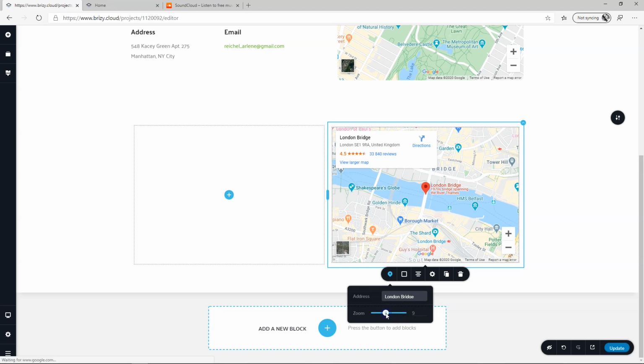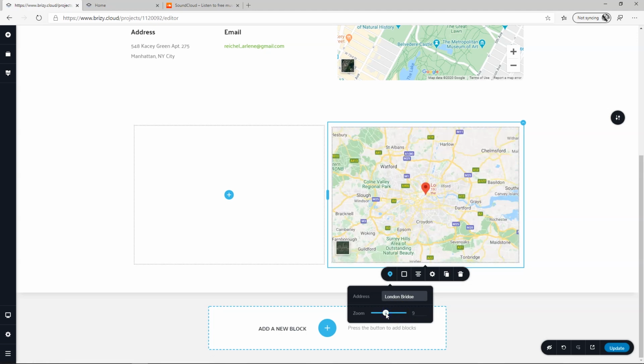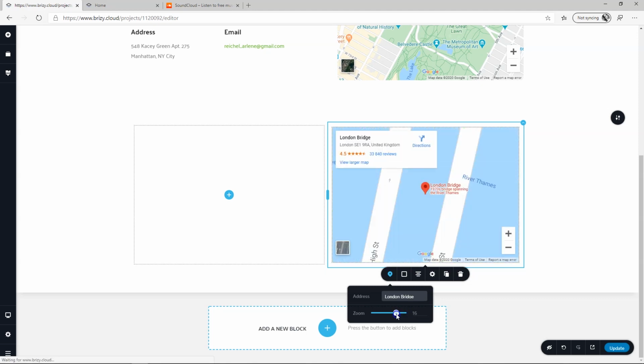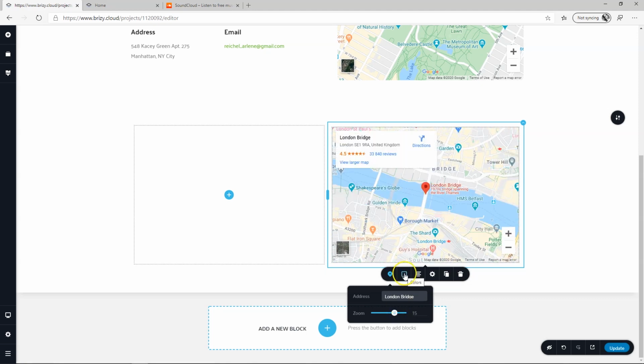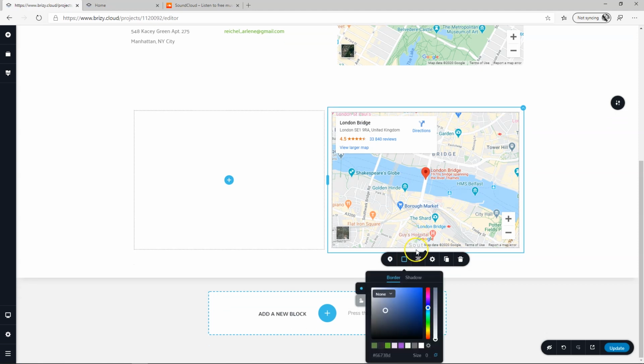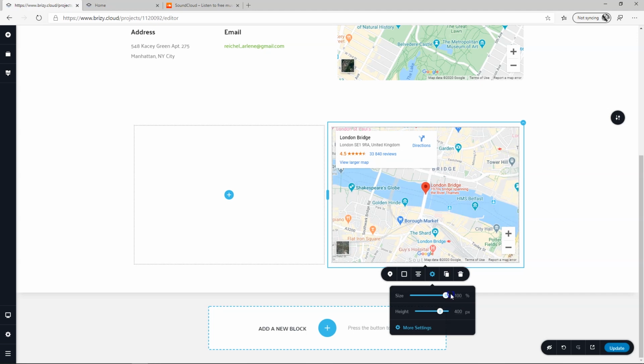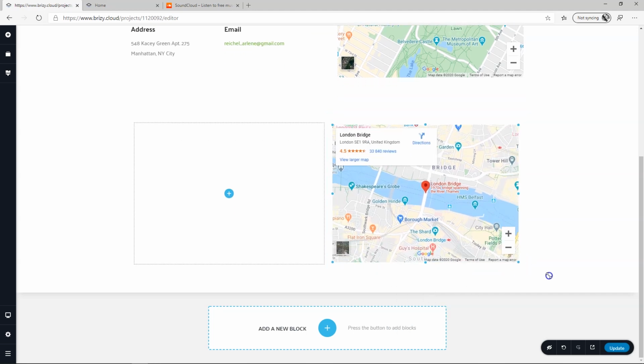Change the zoom setting over here. A lower number zooms out, a higher number zooms in. You can play around with colors here as well for the border, apply a shadow, and even apply a hover effect. Settings allow you to change the size, which you can also do by clicking on it and then dragging the handles.